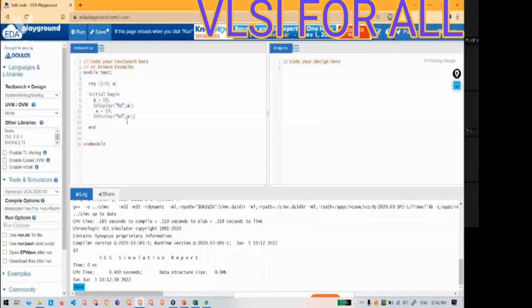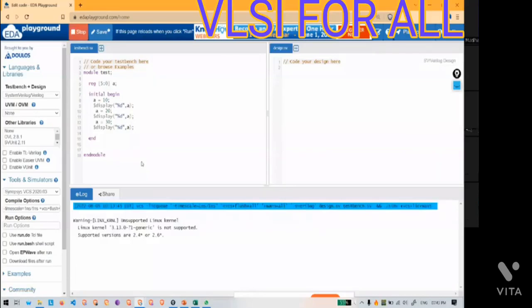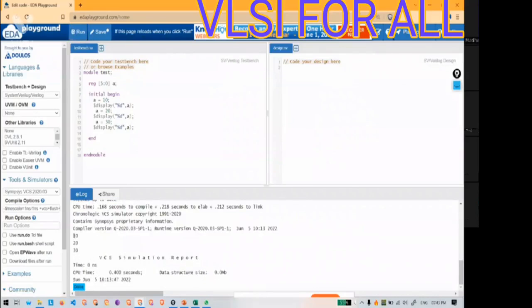Okay, next. How many displays will I get? Two displays, sir. What are the values? 10 and 20. Nice. Same thing. How many displays will I get? Three displays, sir. 10, 20, and 30, correct. Okay, I got 10, 20, and 30.